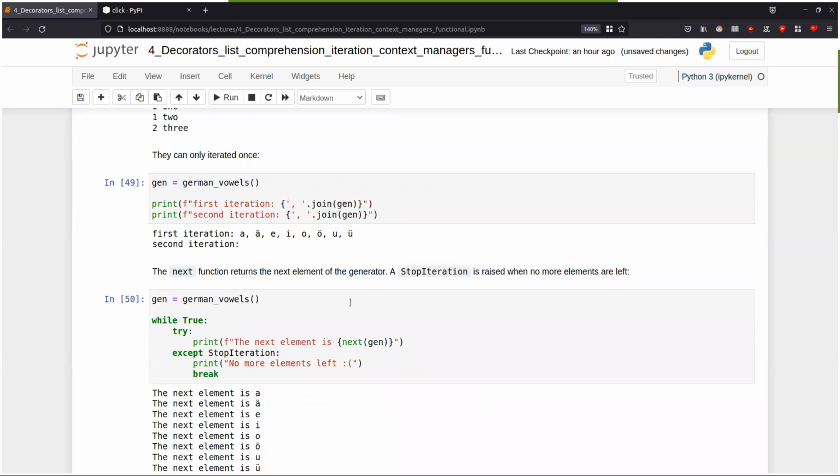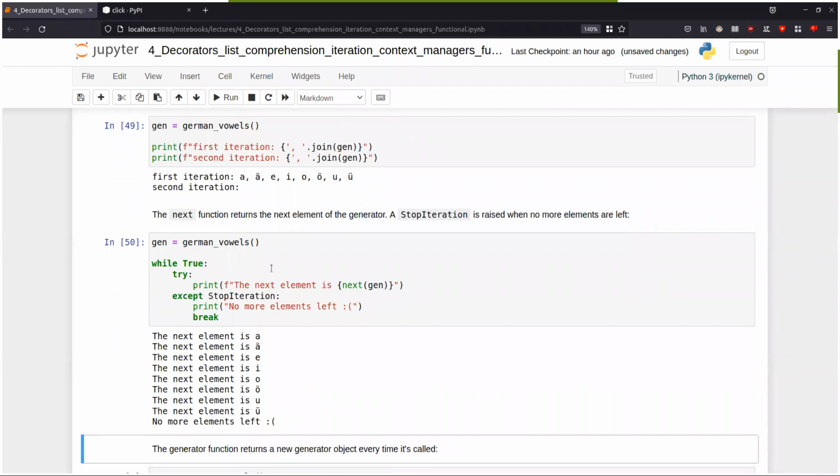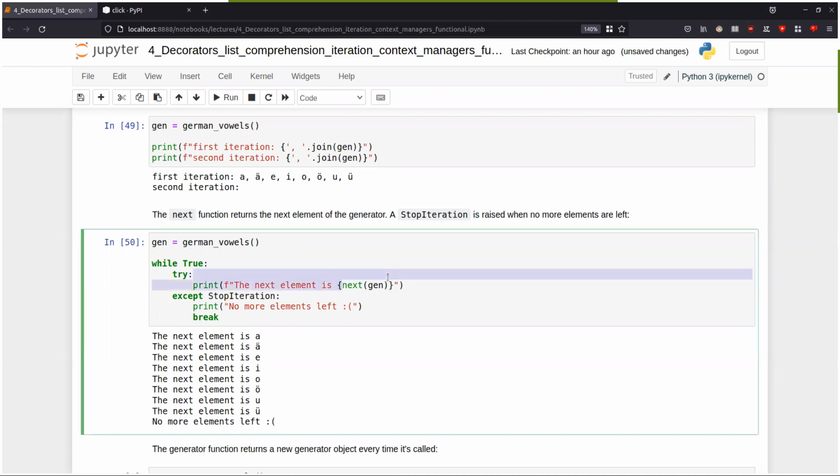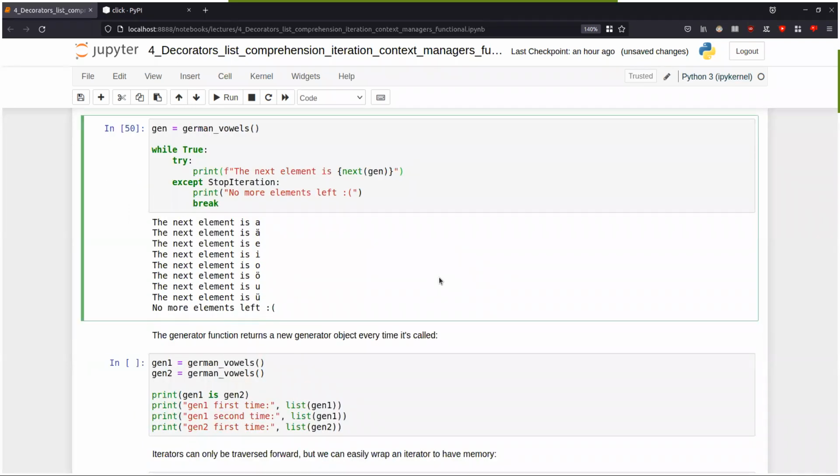All right. So if we create this generator function again, we can traverse through this again. And if we try to call the next element over and over and over again, so in a while loop, after the last element, we should get a stop iteration error. Because we have run out of the possible generatable elements, and in this particular example, we just write out that there are no more elements.